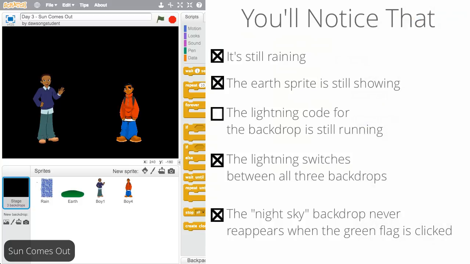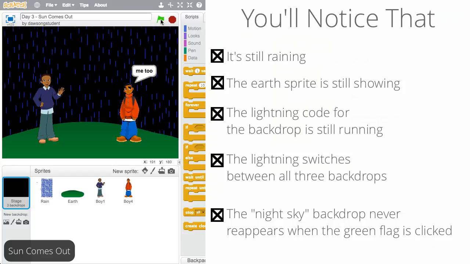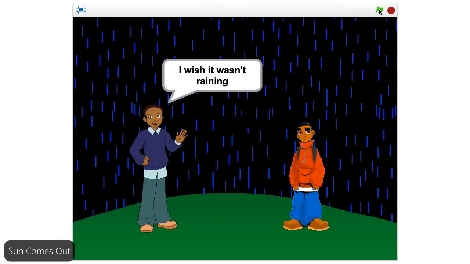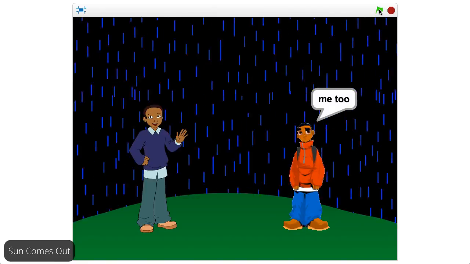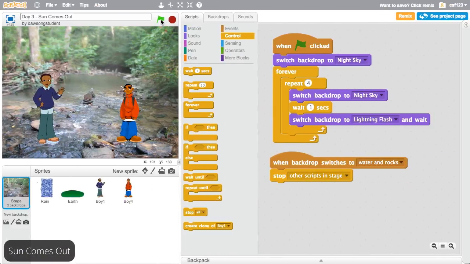Okay, that was the last problem. Test your code. Great, the lightning stops flashing, and you've successfully programmed a new backdrop for your story's second scene and solved all of the problems created by the backdrop's change.